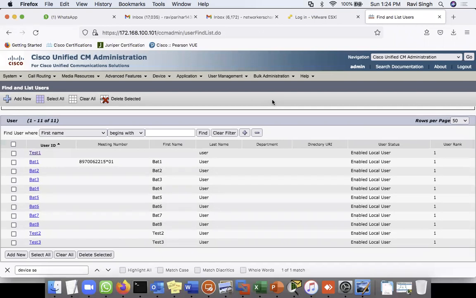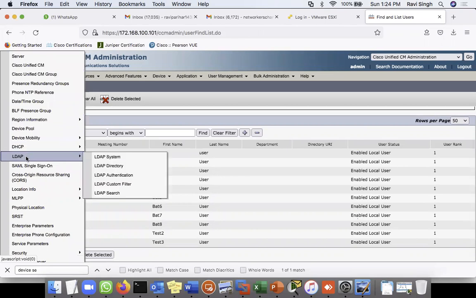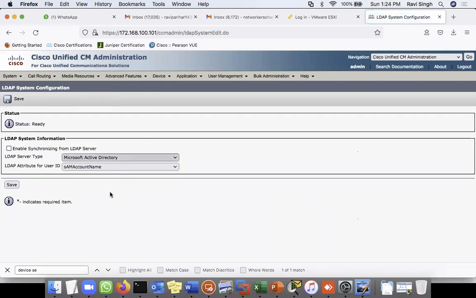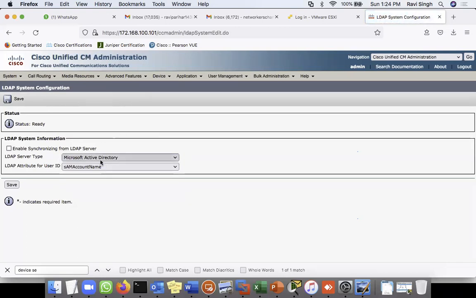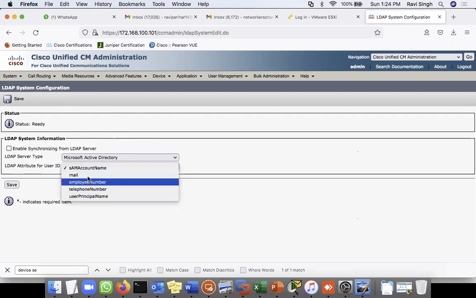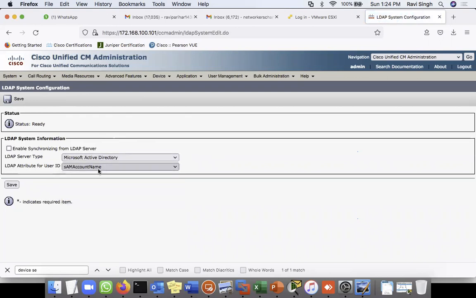What I'll do now is go to the system, and you see the LDAP system. Go ahead and click on LDAP system. You need to decide here what directory you are using. So we are using Active Directory, Microsoft. And this is the attribute for the user ID, sAMAccountName. You can also do it using the mail, employee name, telephone, and so on, but that's what everyone uses. Basically, it's quite easy also. Check this: enable synchronization for LDAP. So save it.